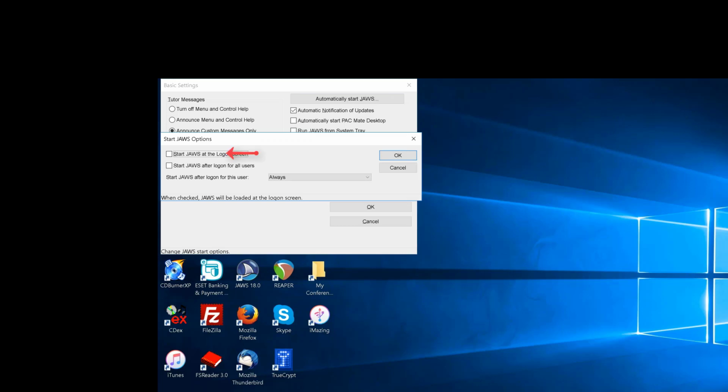So your first option, start JAWS at the logon screen, checkbox not checked. Now the reason this is not checked with this particular one is because this particular version of JAWS I don't have starting as the default. That's why it is not checked. My advice to anybody who has a copy of JAWS on their system is to have this option turned on.